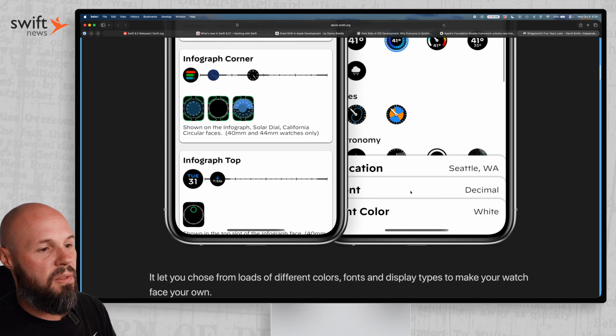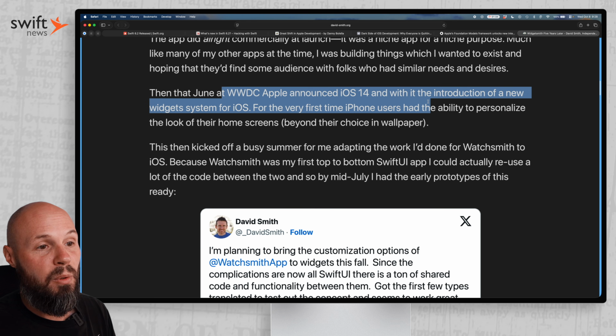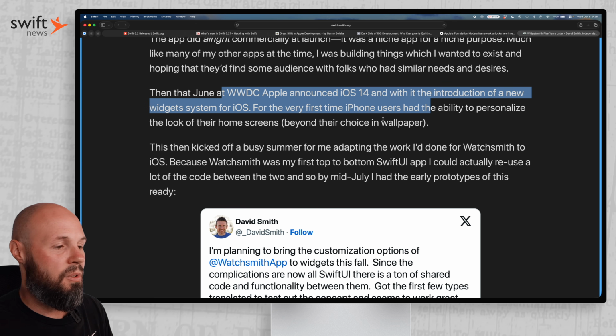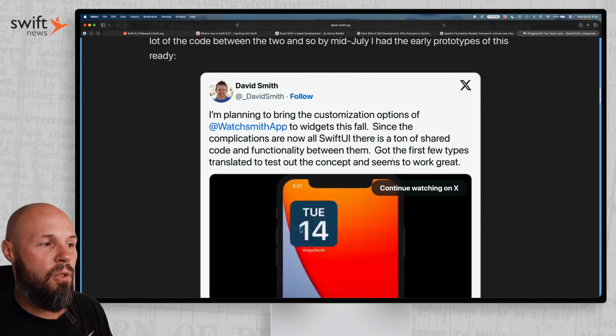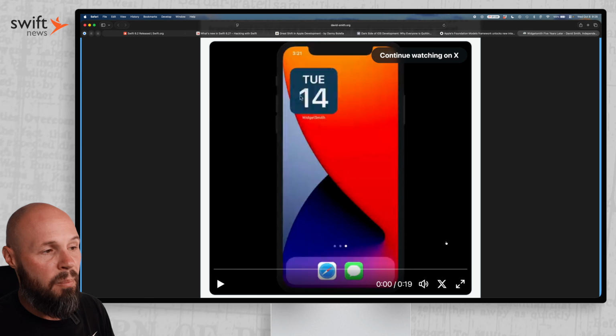So he's working on this custom watch face complications app, and then in iOS 14, Apple announced widgets, which is very similar except for iPhone, because widgets are also SwiftUI only. So he decides, I'm gonna create kind of Widgetsmith, but for widgets, where you can create custom widgets and put them on your home screen.